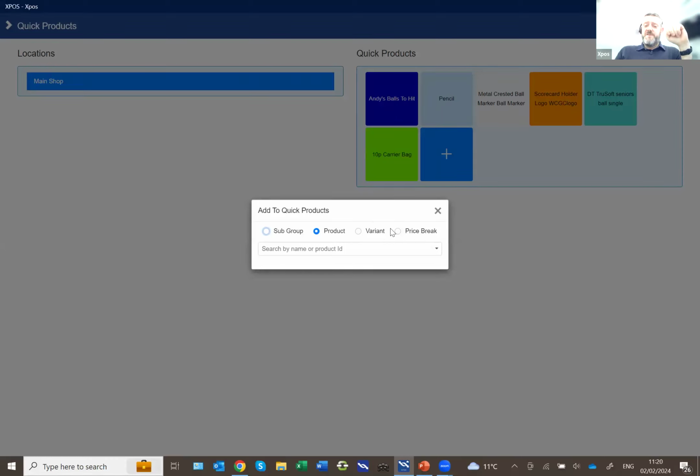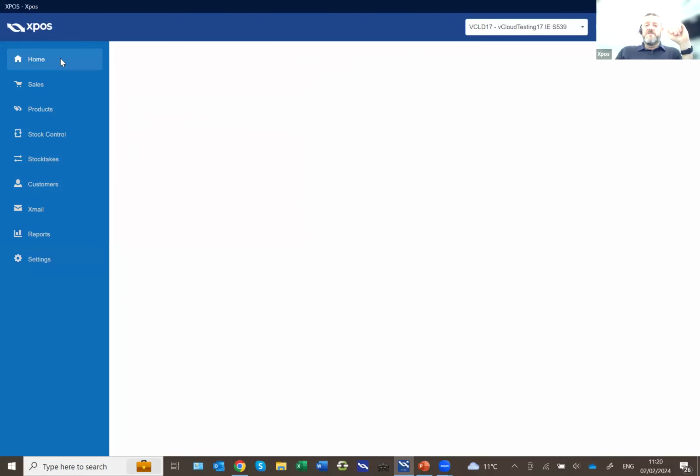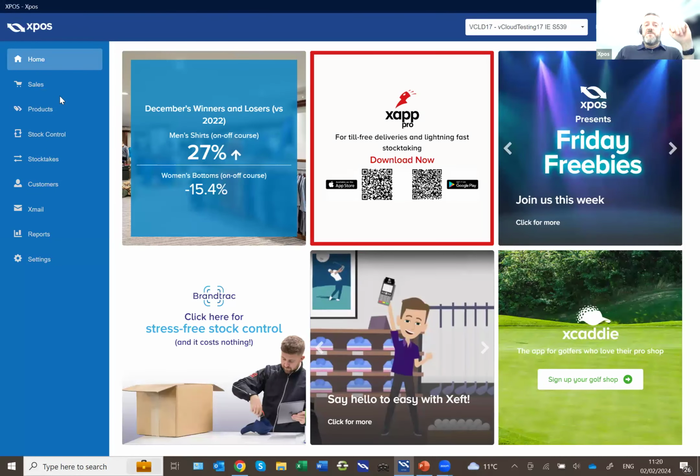So you can do it by product variant, even by price break. So just click in here and search for the one that you want, and that will add it. So have a play around with that. You can obviously move them around, etc., change their colors. If you hover over the button there or click on the button, it will give you an option to delete or edit or move or change the colors. So that's the quick key. So yes, slight change there, and ultimately, obviously, that affects then what happens on your sales screen.